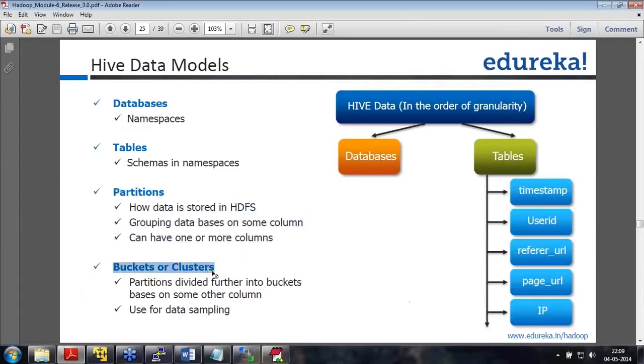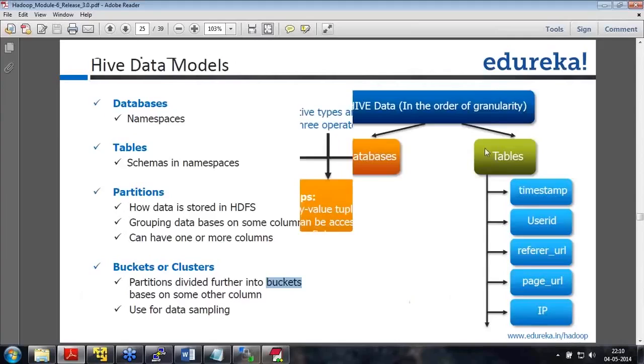Then we have something called bucketing. Bucketing is typically done when you want to break the data into buckets based on some column. Bucketing is always done for sampling. Let's say you want 10% of the data, whatever the size of it, you will say I want to break it into 10 buckets so that each bucket will represent 10% of the data. That is the purpose of bucketing, folks.